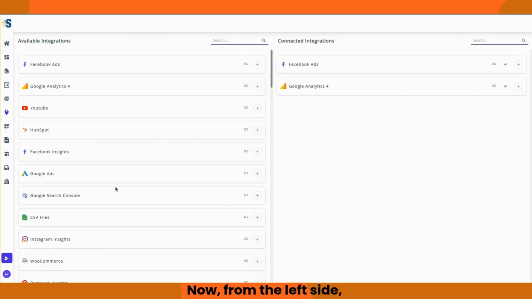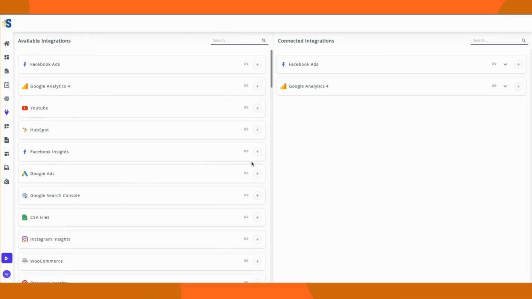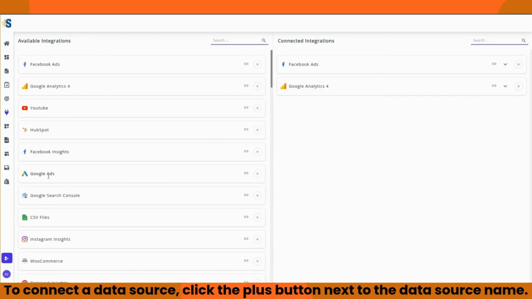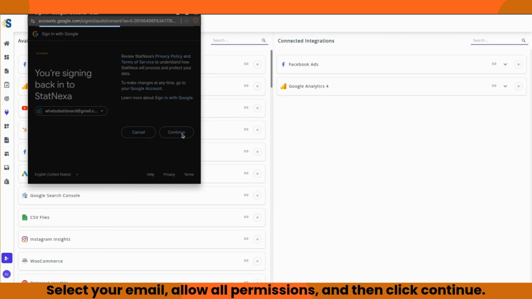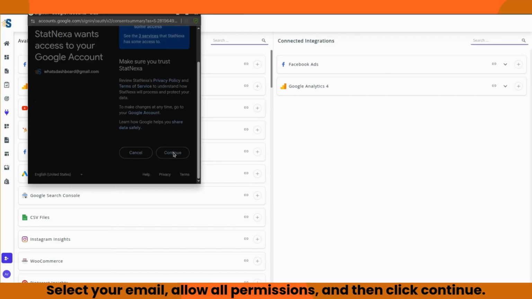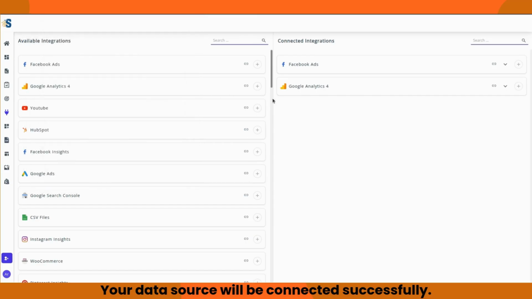Now, from the left side, choose any available data source you want to connect. For example, let's connect Google Ads. To connect a data source, click the plus button next to the data source name. After clicking the plus button, an authentication pop-up will open. Select your email, allow all permissions, and then click Continue. Your data source will be connected successfully. You'll now see Google Ads.